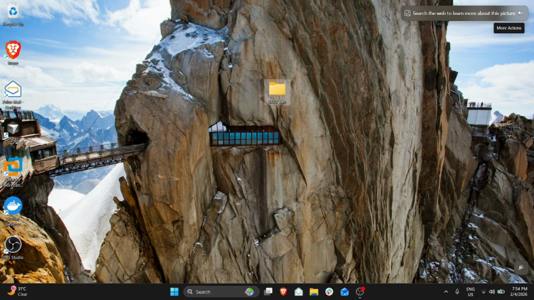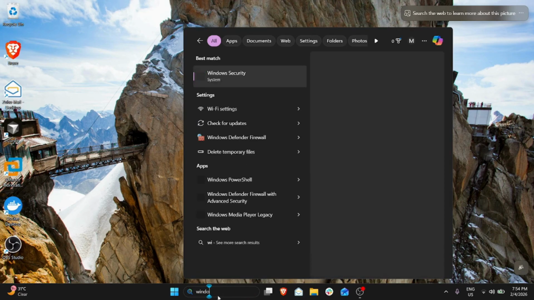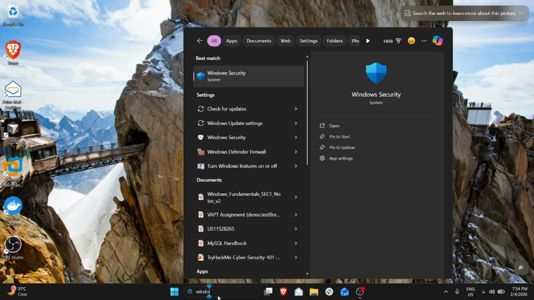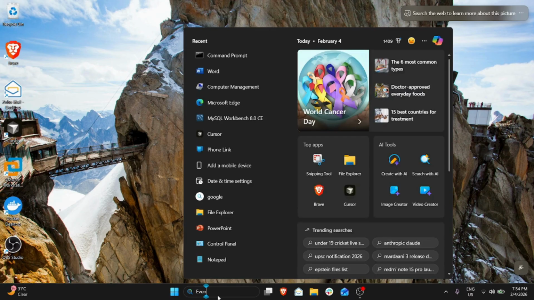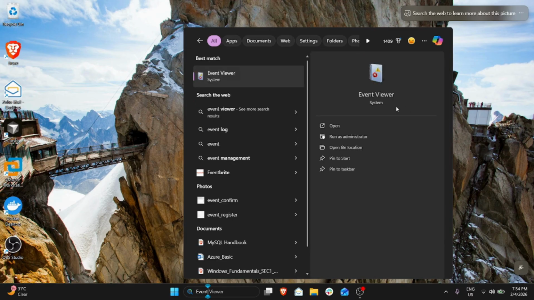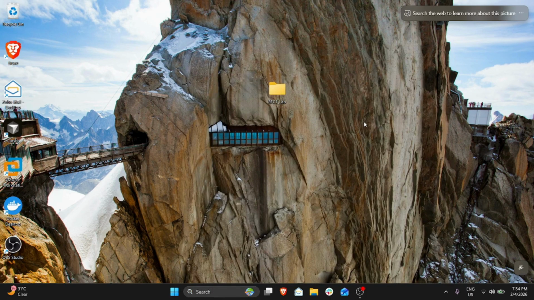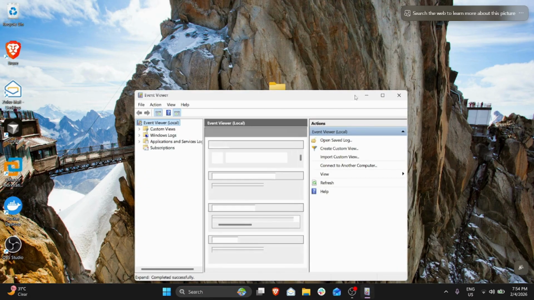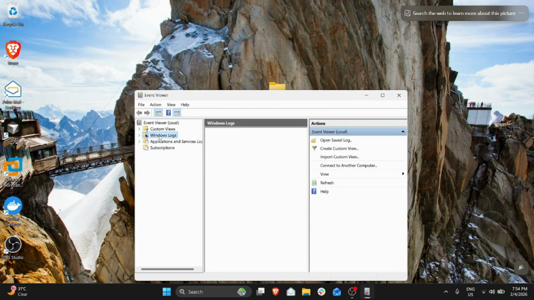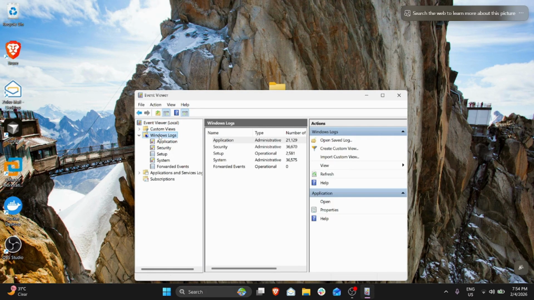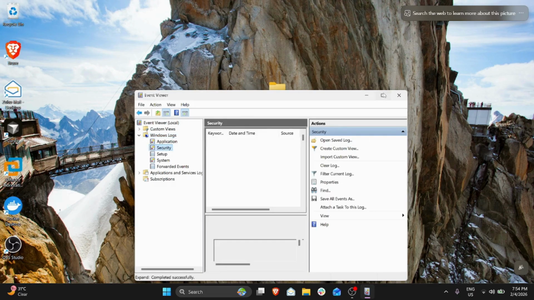Now let's open Event Viewer, which is one of the most important forensic tools in Windows. I'll go to Windows Logs. We'll click on Event Viewer. We have opened it. I'll go to Windows Logs, and in Windows Logs I will click on Security.